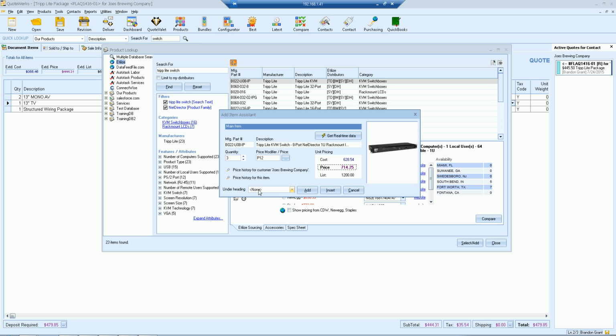And then down here is going to be your heading. So if you've added a heading line to your document in QuoteWerks, this is where you can actually specify where you want the document to appear. So if I go into QuoteWerks, it's open, I can actually say, this is a product, add under my products heading. This is my service, add under my services heading. So it's nice if you already have the headings in your document prior to adding items to the document.